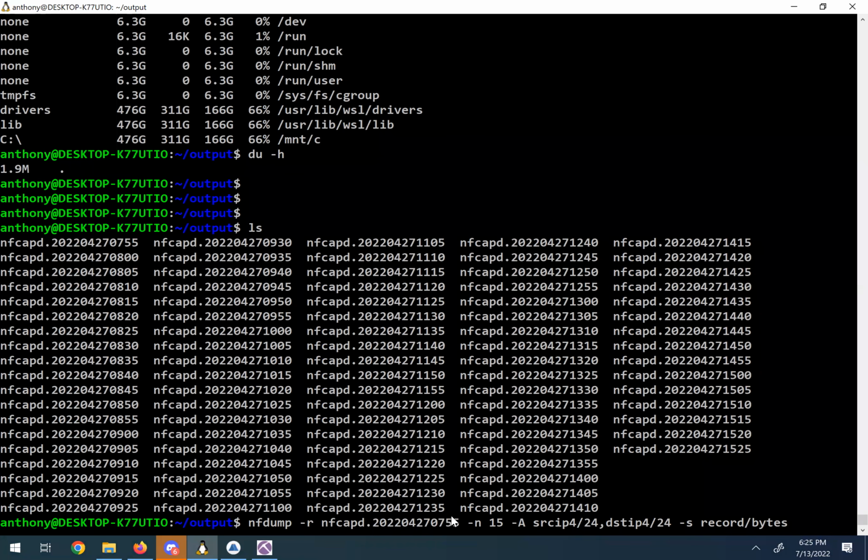All right, I'll paste that in. So I'll just go through what this is. It's down here at the bottom. I'm sorry if you guys can't read it, but it's nfdump, so the Netflow dump. I'm reading in this first file. I just want to take a look at that first file, just to keep it short.